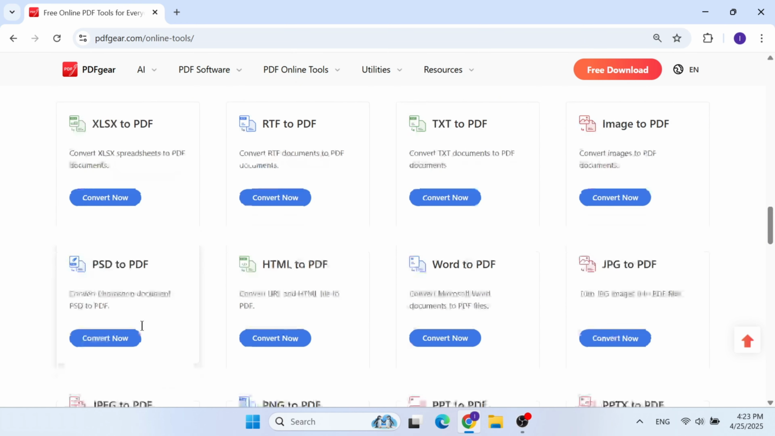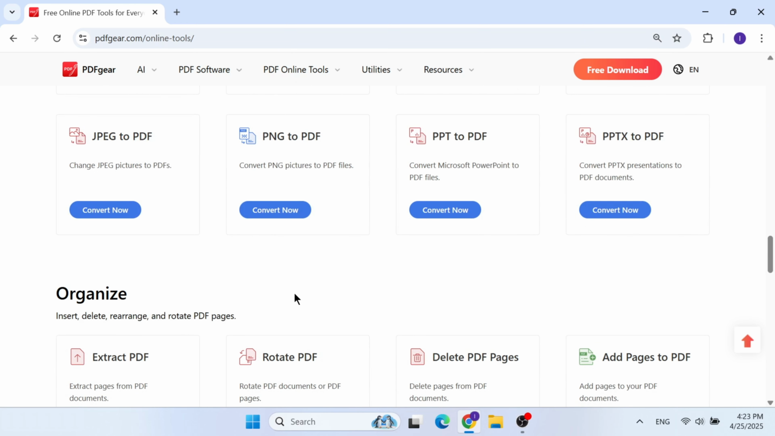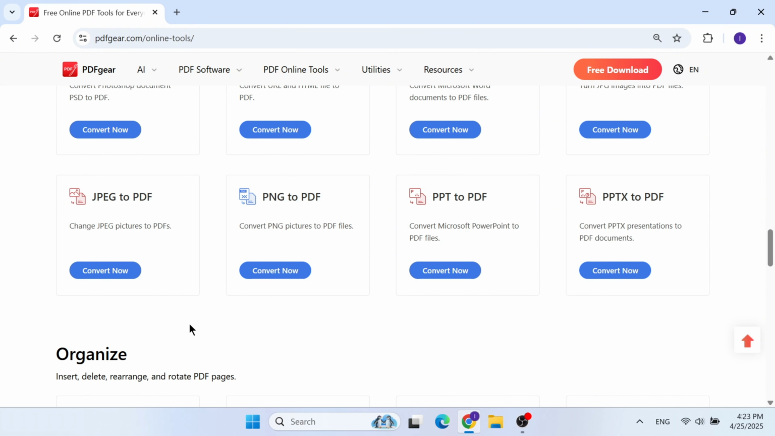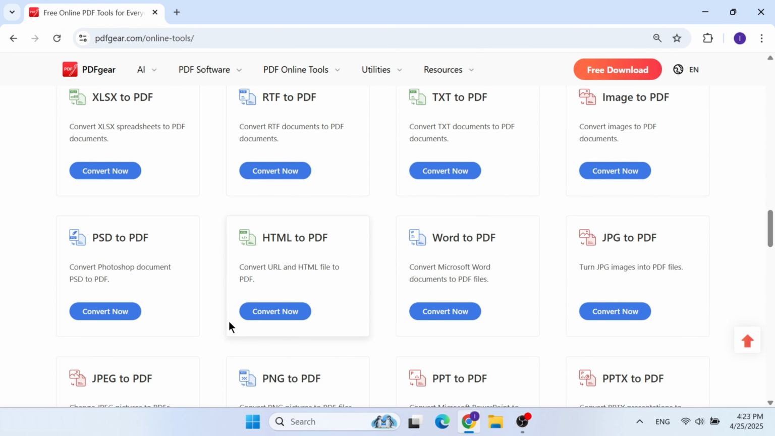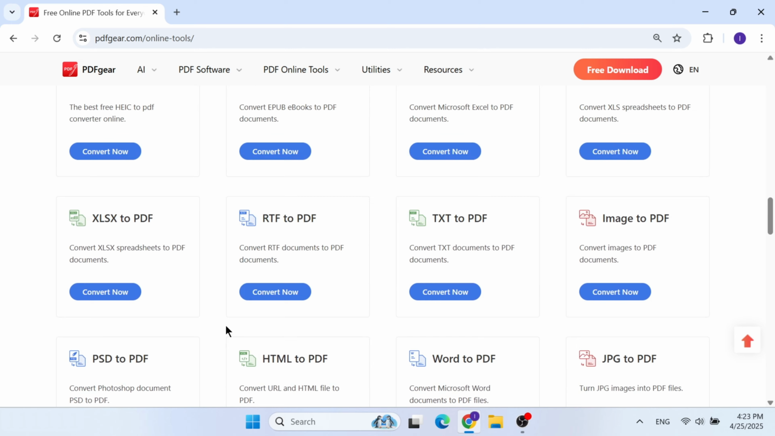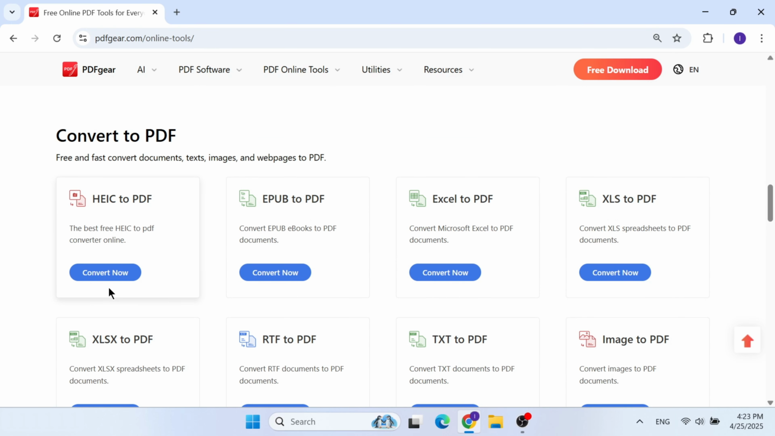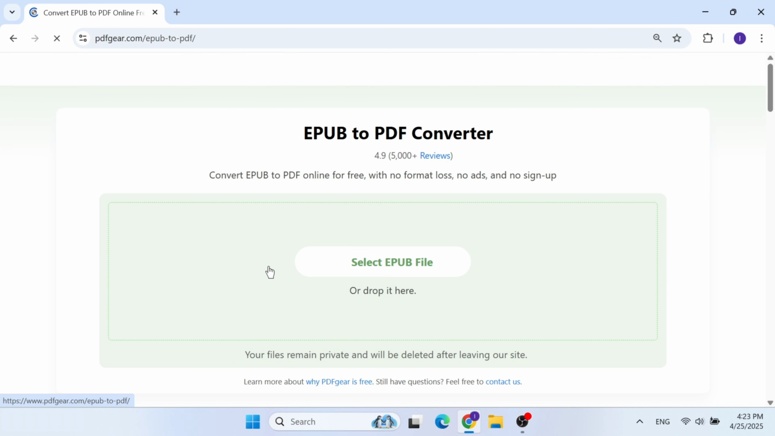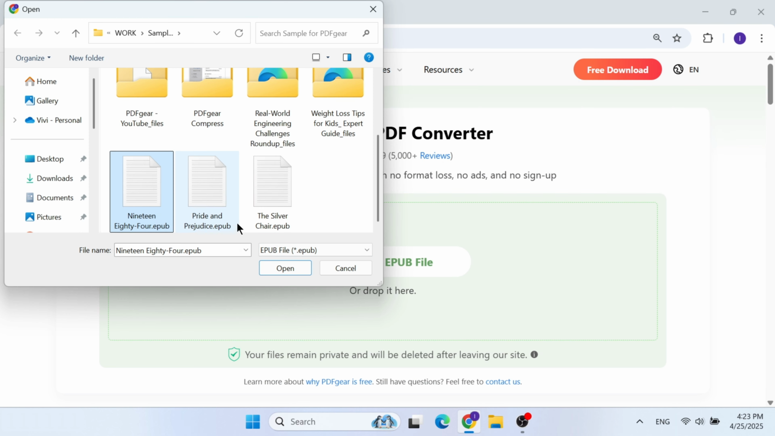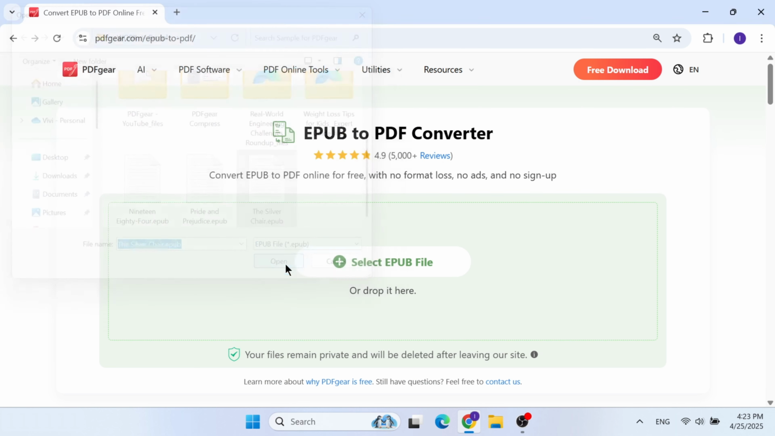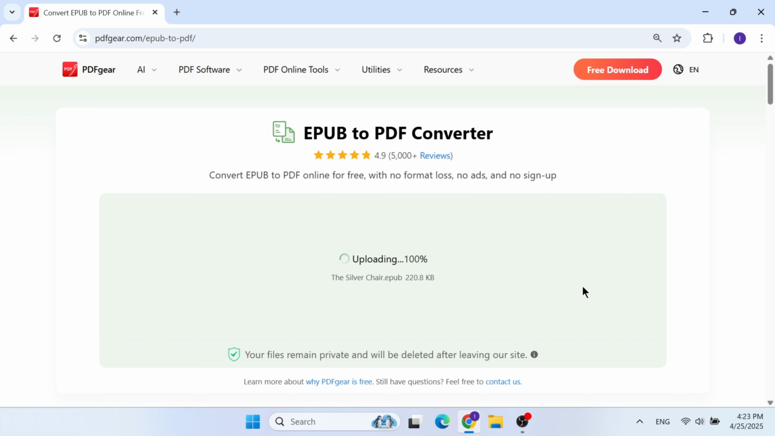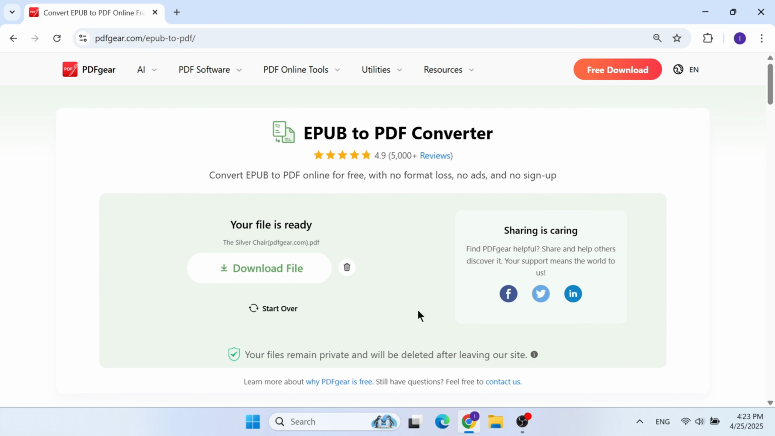PDFgear Online tools let you convert these files to PDF for free. You can also download the converted PDFs at no cost. Let me show you how to convert any pub file to PDF. Simply upload your file here. Wait a moment, and your PDF will be ready. Click here to download it for free.